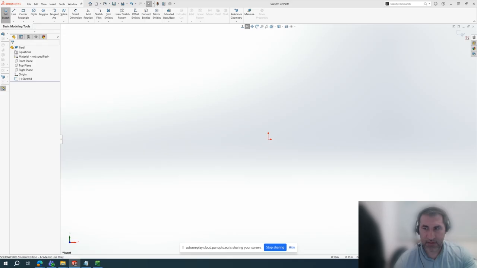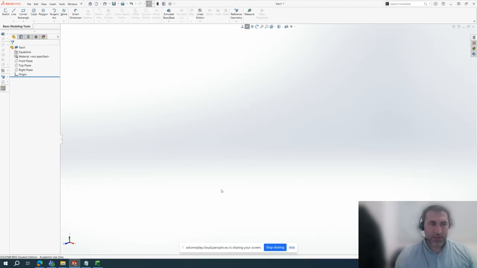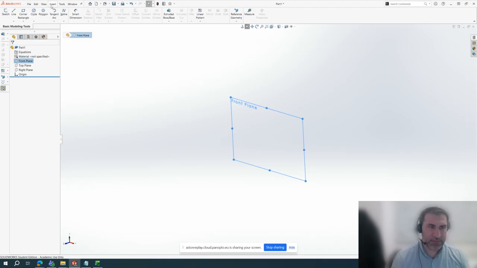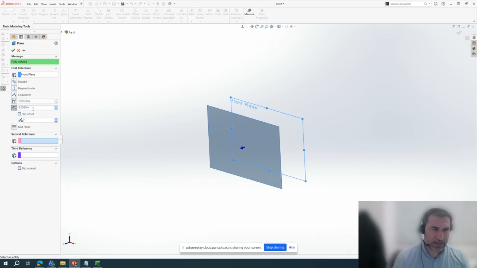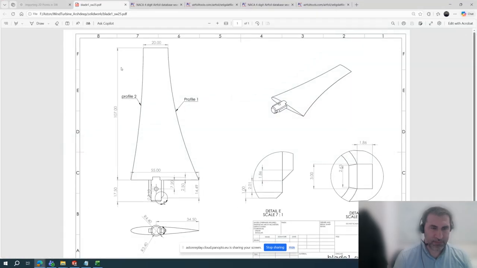In order to do that, let's first get out of this sketch mode. So here we need to create 3 planes in order to draw each airfoil on one plane, and then use loft to connect them together. So I'm going to use front plane and then insert reference geometry plane. Then the distance between the planes should be this divided by 2 because there is one here, and one here. So the distance between them would be 107 millimeter divided by 2.